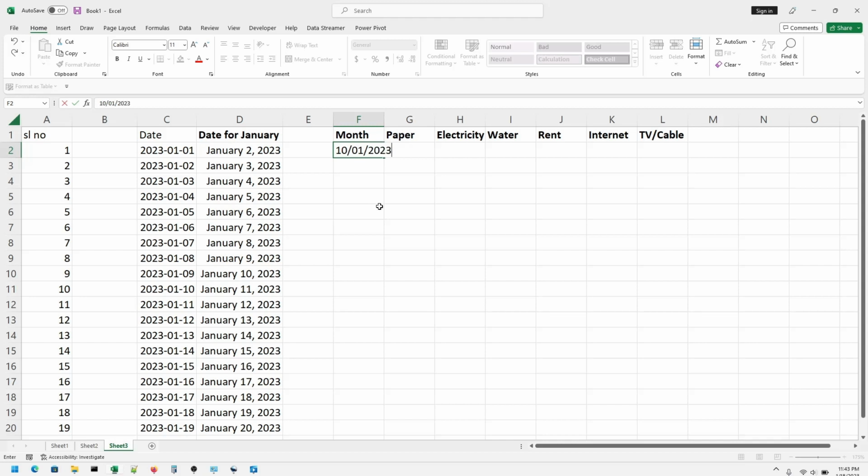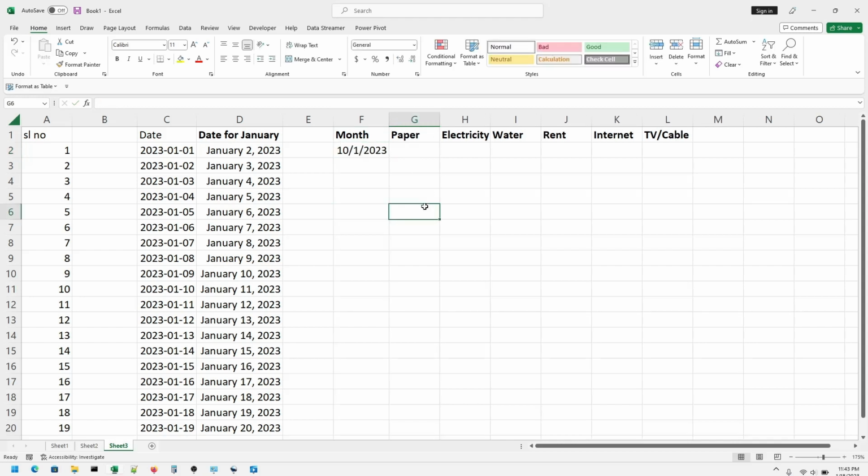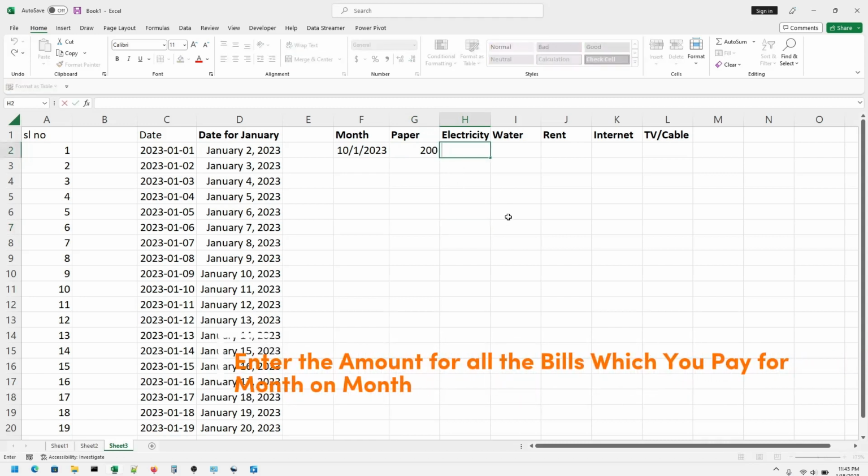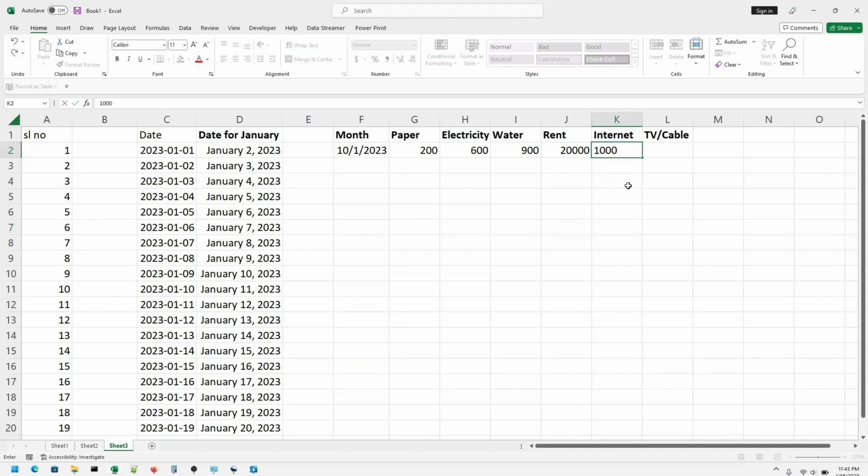(10/01/2023). I will enter some amounts: for paper, for electricity 600, for water bill 900, for rent 20,000, for internet 1,000, for cable TV it is 1,000.